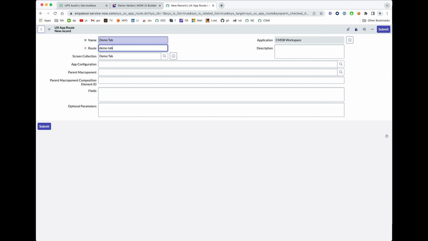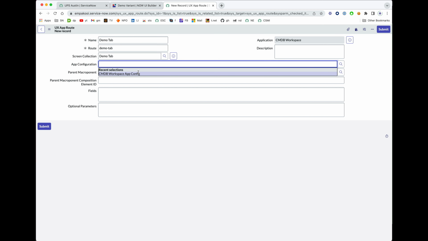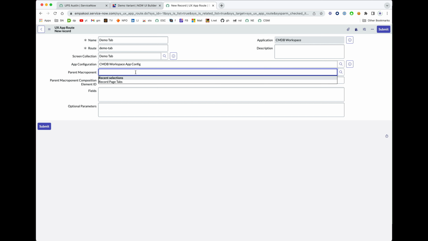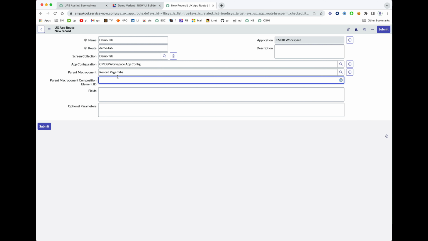The route: demo-tab, lowercase with a dash. The app configuration, we are in the CMDB workspace, so select the workspace you are working on. The parent macroponent, this is important, select the record page tabs. So this is a distinction with the other one. And now I'm first gonna hit save.